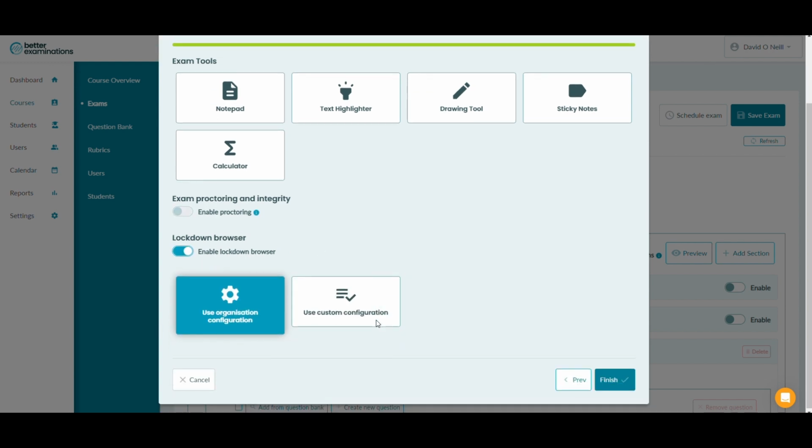When I click Enable Lockdown Browser, you'll see I get two options here. One is Use Organization Configuration. This will be selected by default. This means that the settings and the configuration key that you have set in your global settings will be used for this sitting. There may be cases where you need to use specific settings for this sitting.